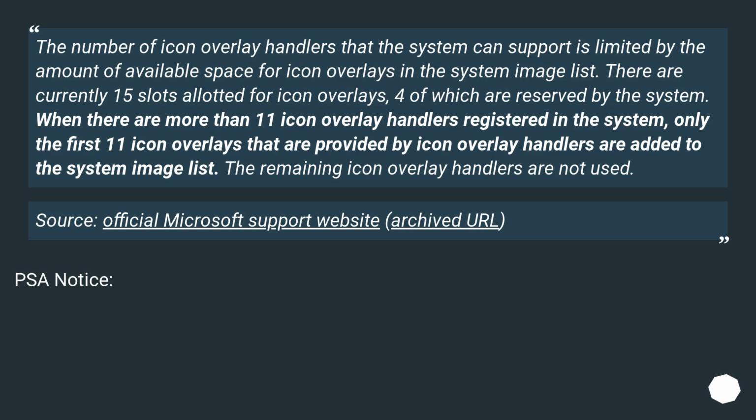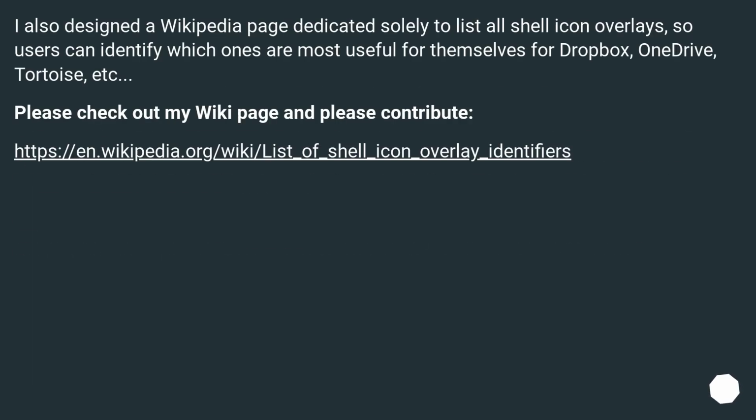PSA notice. I also designed a Wikipedia page dedicated solely to list all shell icon overlays, so users can identify which ones are most useful for themselves for Dropbox, OneDrive, Tortoise, etc. Please check out my wiki page and please contribute. This URL.